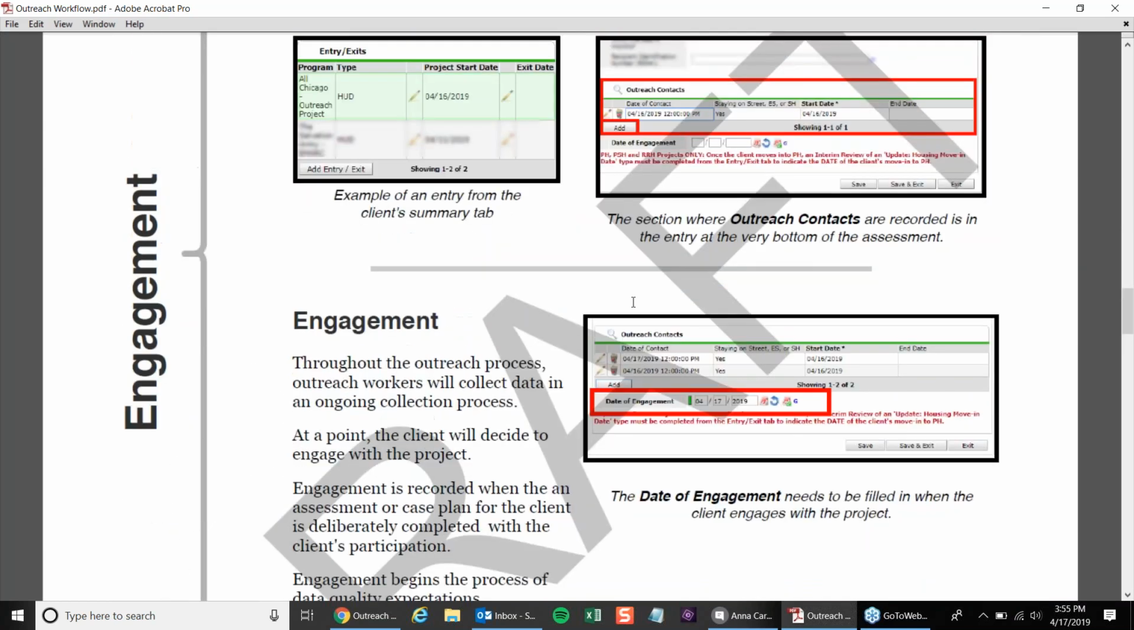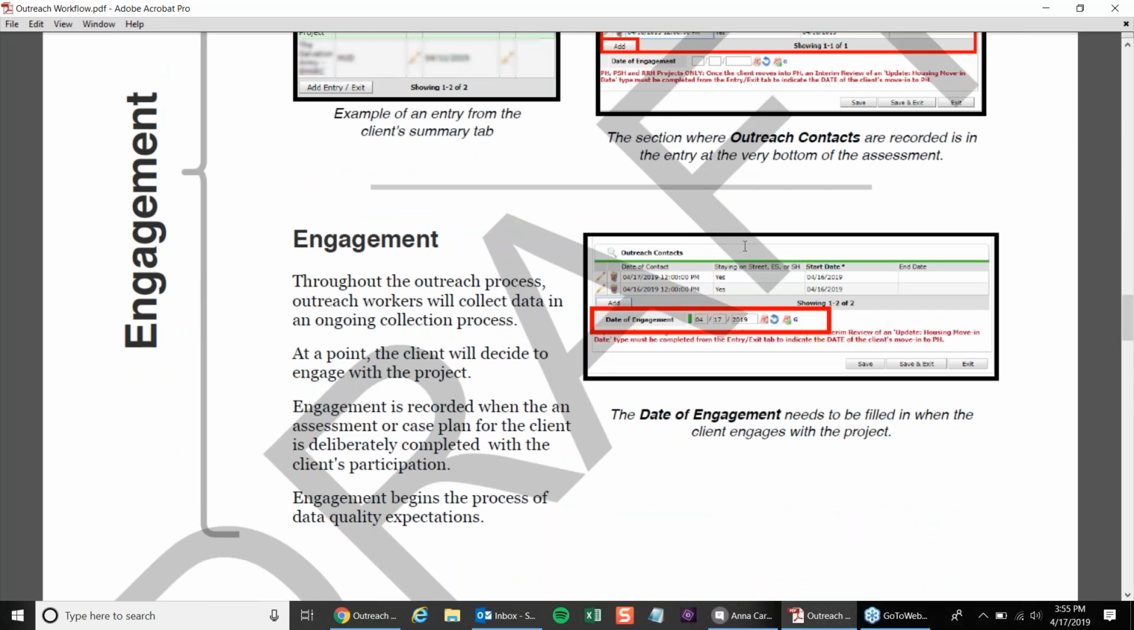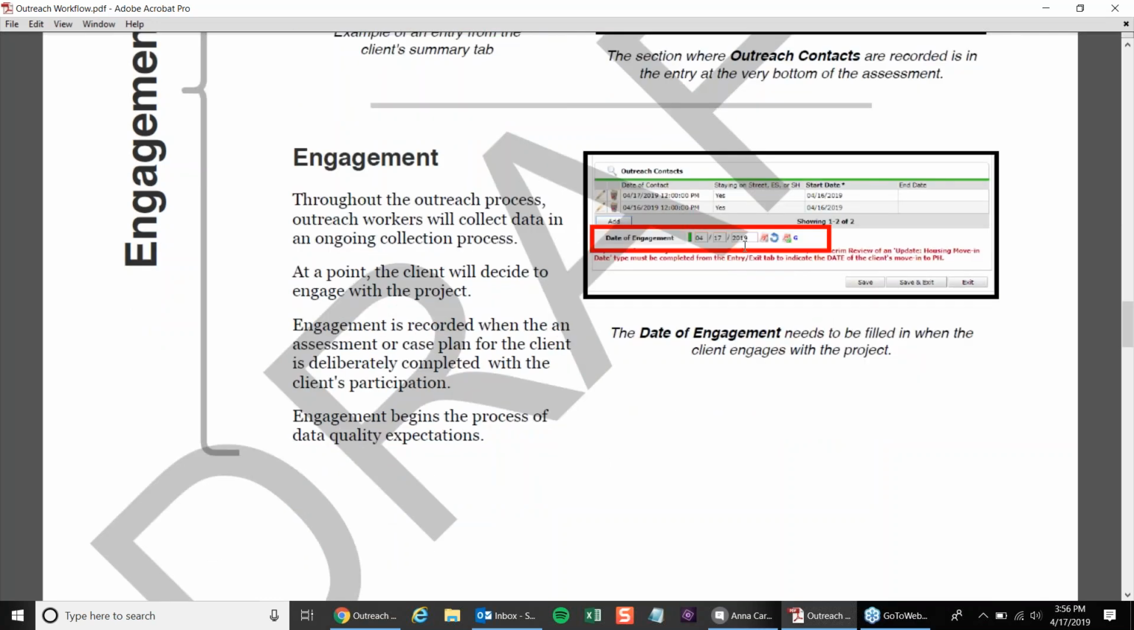And then you may notice that engagement is different. You'll always see this date of engagement under the outreach contacts, and that date of engagement is the process where, boom, the client decided to go through the full assessment with you, give you their full information, and that is then officially counted as the date of engagement, the very beginning of your engagement with a client in this process. And again, what you'll do is fill in this section, this little date section right there, and that will start as the date of engagement.